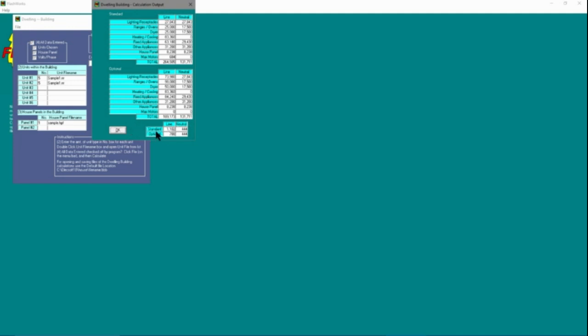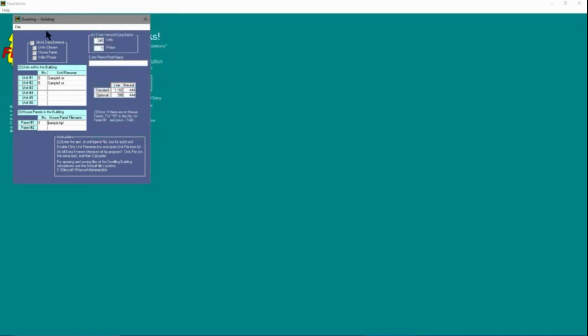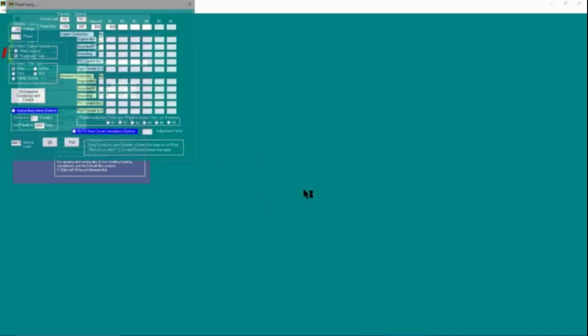So the standard line load for the main service would be 1102 amps, 444 for the neutral. The optional is 788. Alright, so then we're going to say OK, and we go back to File, and then we go to panel size. Again, you get a couple of warnings. We'll check those warnings off just to make sure that that comes up later on.